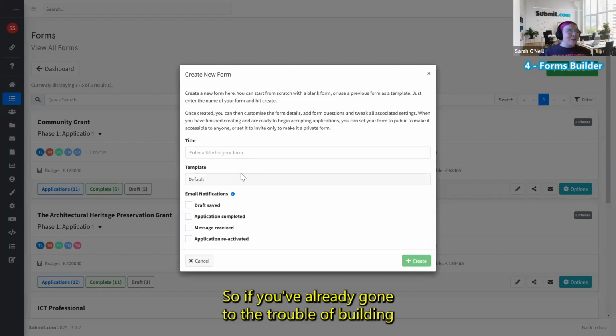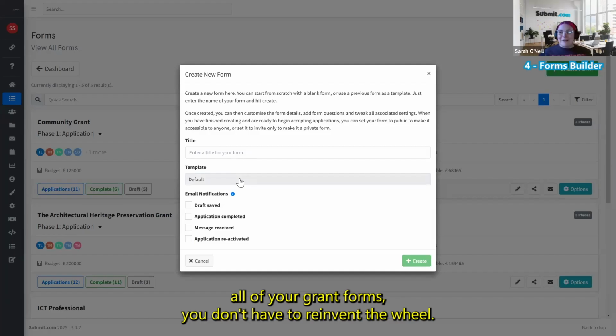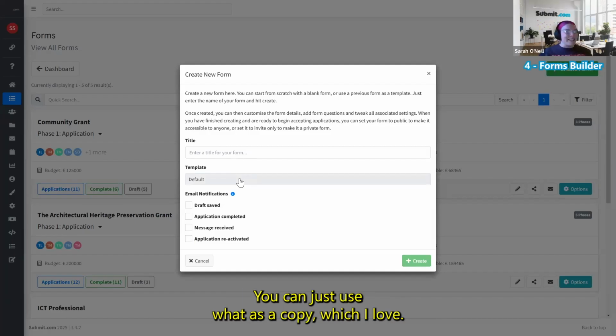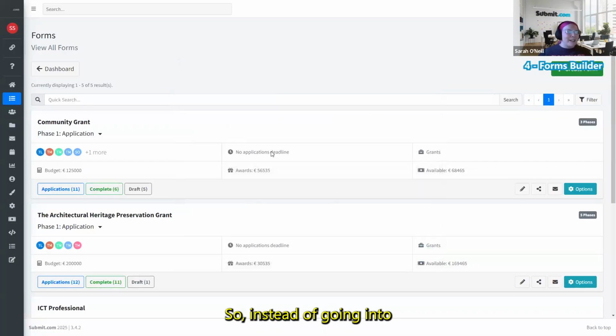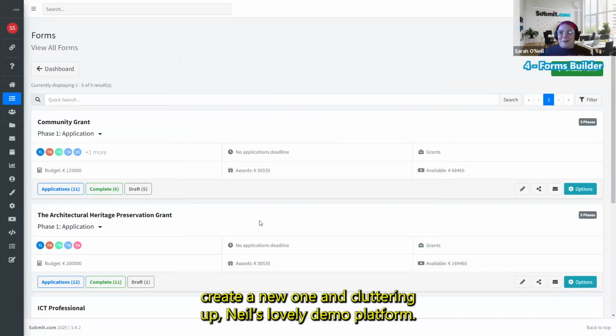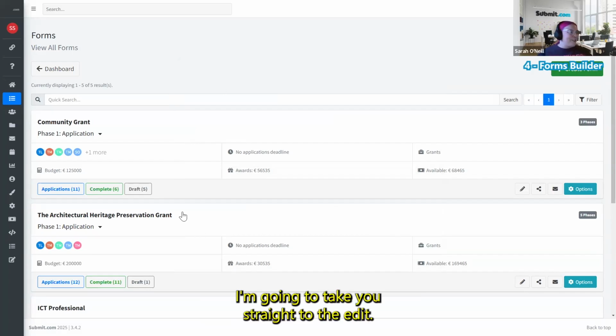So if you've already gone to the trouble of building all of your grant forms, you don't have to reinvent the wheel. You can just use one as a copy, which I love. So instead of going in to create a new one and cluttering up Neil's lovely demo platform, I'm going to take you straight to the edit.